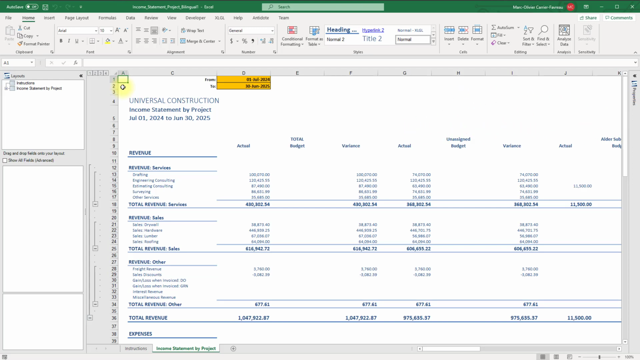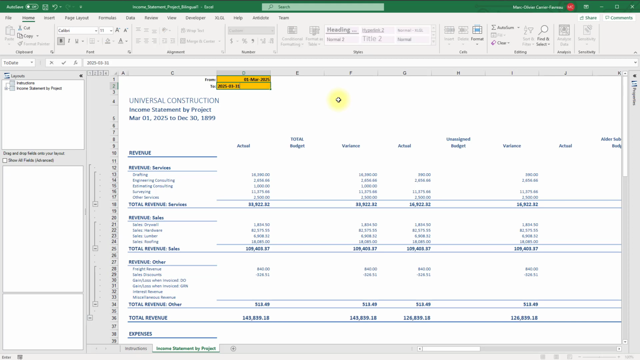By default, the report will show data for your current fiscal year, but you can change the period to anything you wish. For example, if we want to see results only for the month of March 2025, we can change the dates in D1 and D2 to March 1st, 2025 and March 31st, 2025. We recommend to enter dates as year, month, day to make sure they are well interpreted by Excel. When you change one or both dates, you will see the report update automatically.